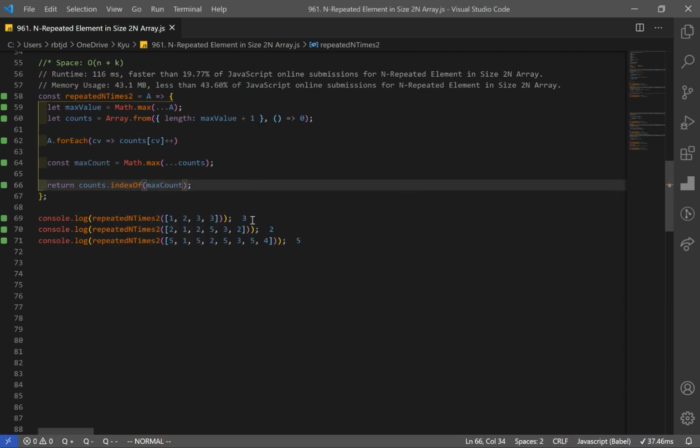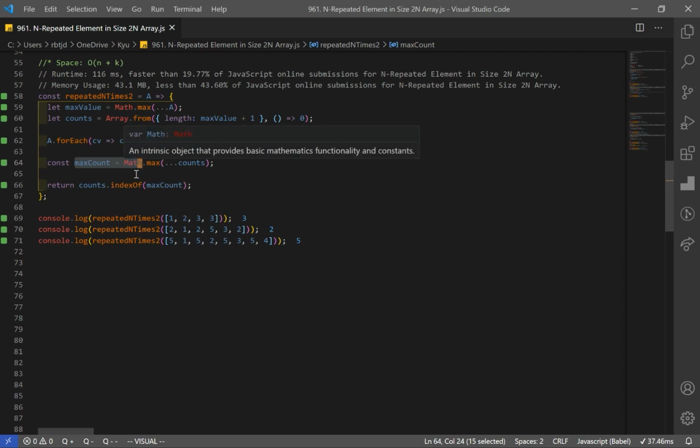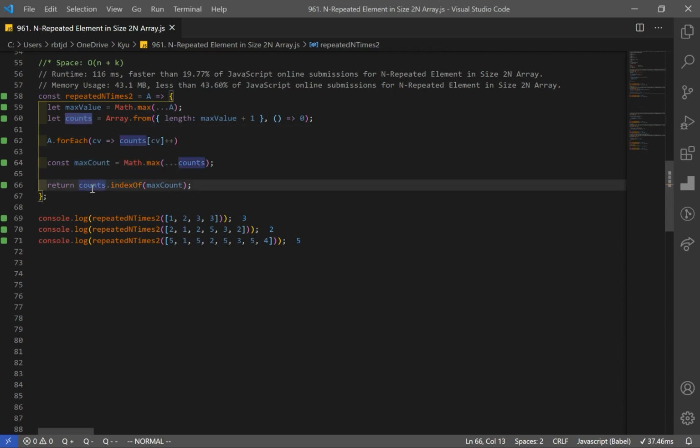Okay, we did get our result, but let's just go over this. So what we did was, after finding our maximum count number, we went to our counts array and looked for that maximum count and returned the index of that number. And remember, I said that the index represents the number itself in a counting sort. So that's why this whole thing worked.